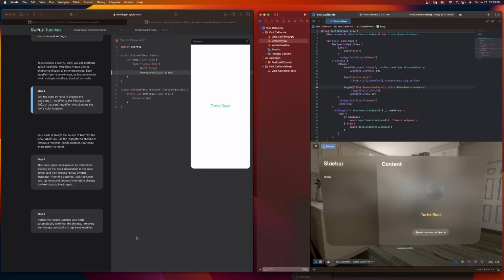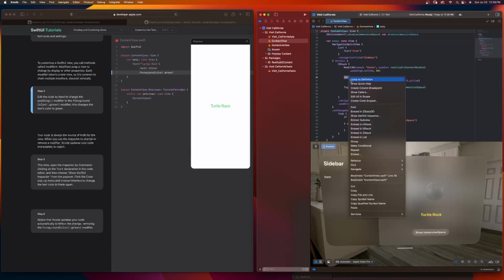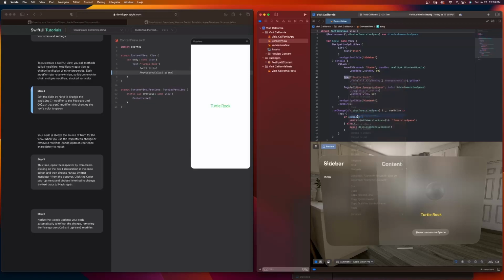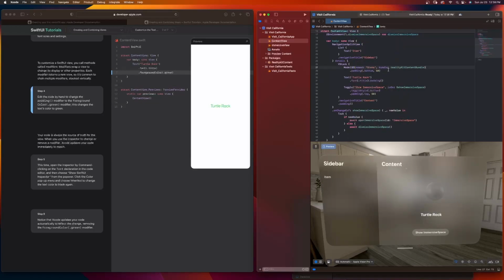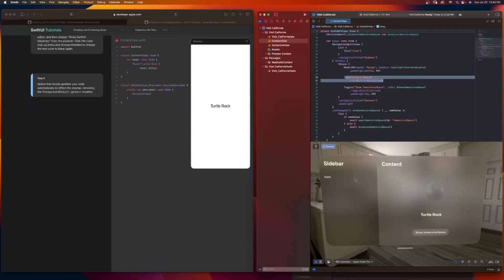Step 6, notice that Xcode updates your code automatically to reflect the changes, removing the foreground color modifier. So here, I actually changed it back to yellow. It wants us to remove that using the SwiftUI. So I'll just change it back to inherited and you can see now it automatically removed it. Awesome.